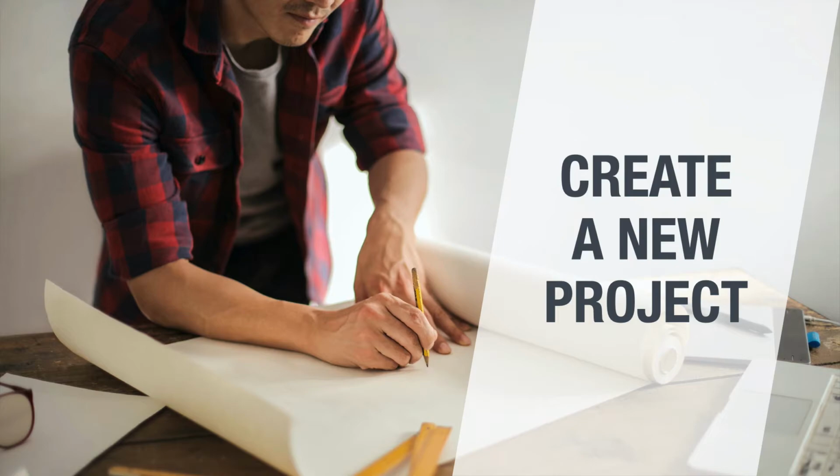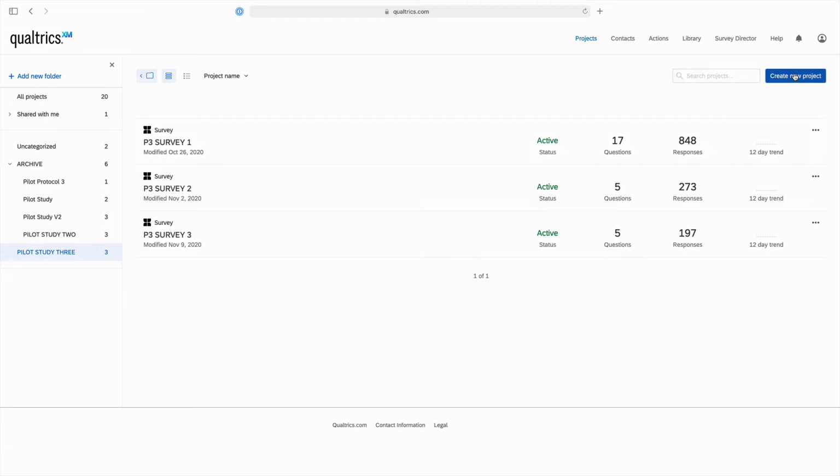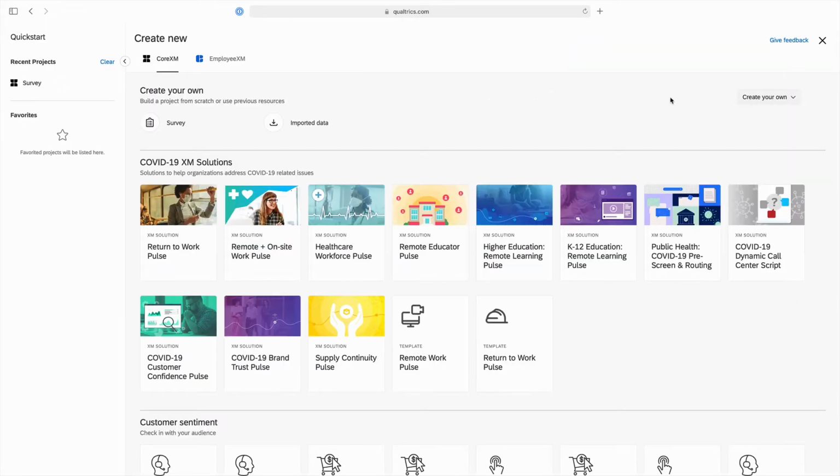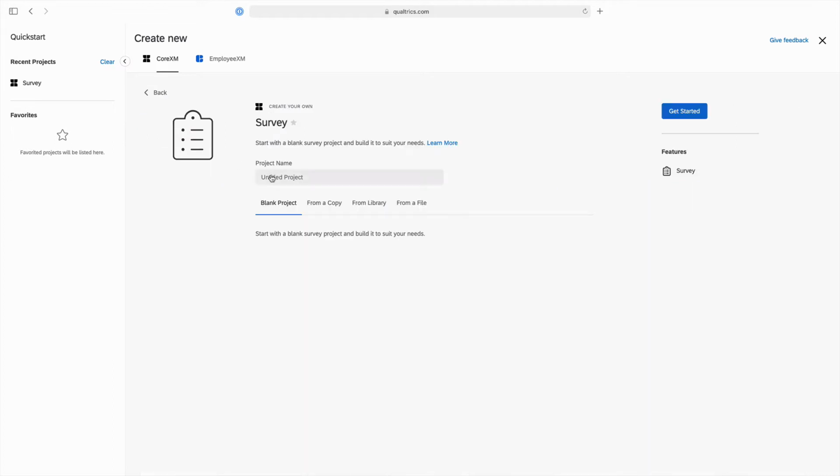Once you're logged into Qualtrics, the first thing you want to do is go up to the right top corner of the screen, select that blue button there, Create New Project. You'll have a couple of options here. You can use some pre-built templates, but we'll just start with a blank slate. So create our own and then go ahead and select Survey. From there, you'll give your project name a title. For the purposes of this activity, we're just going to call it Engagement.